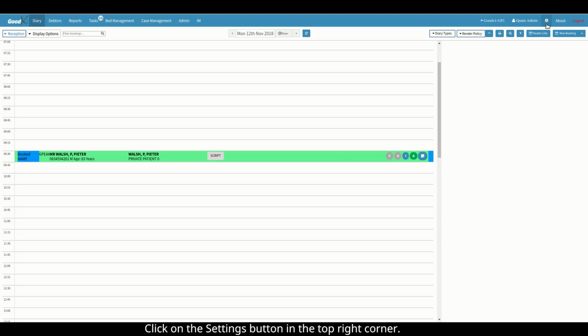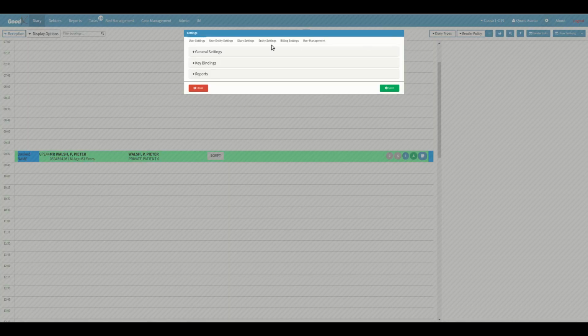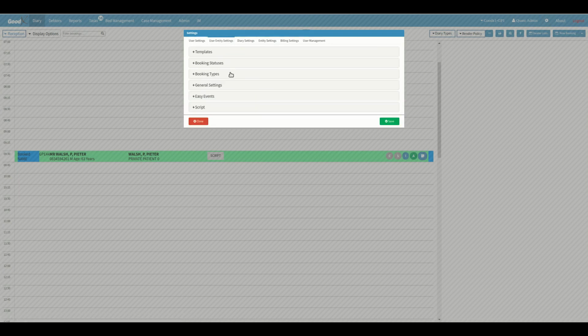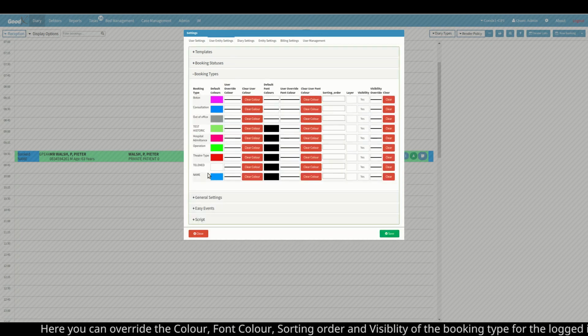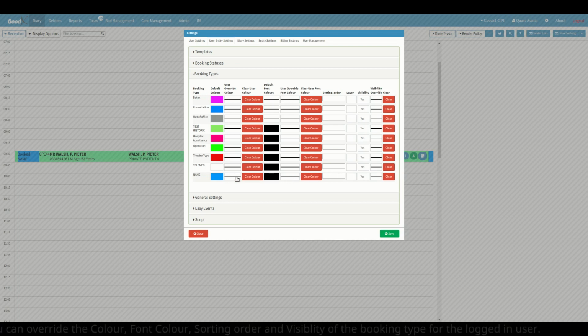Click on the Settings button in the top right corner. Click on the User Entities Settings tab. Click on Booking Types. Here you can override the color, font color, sorting order and visibility of the booking type for the logged-in user.